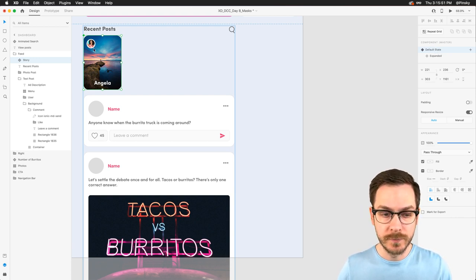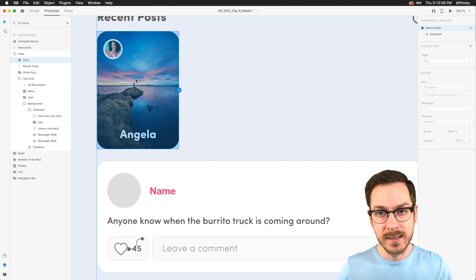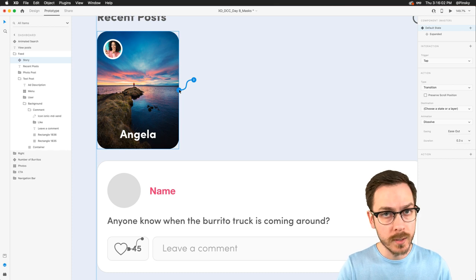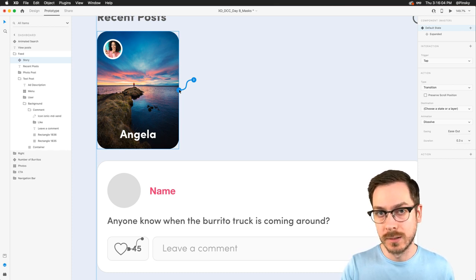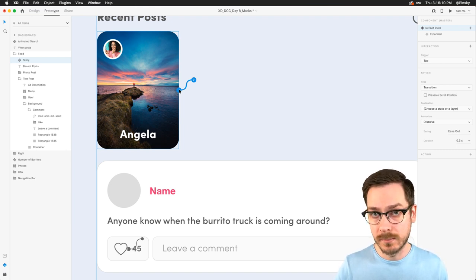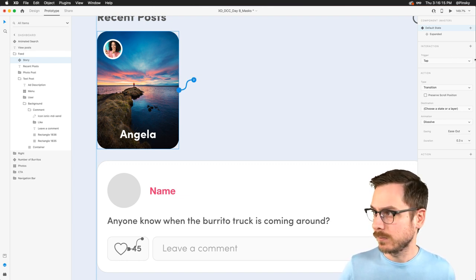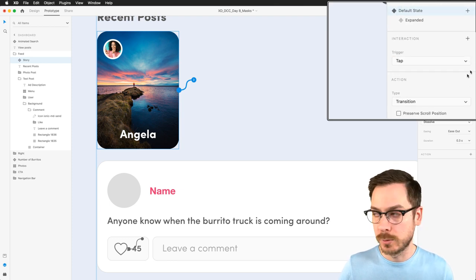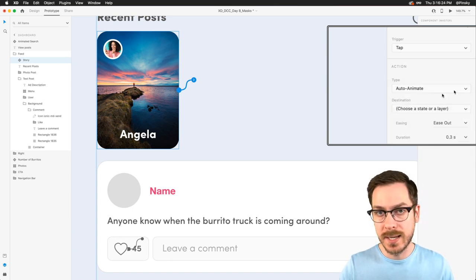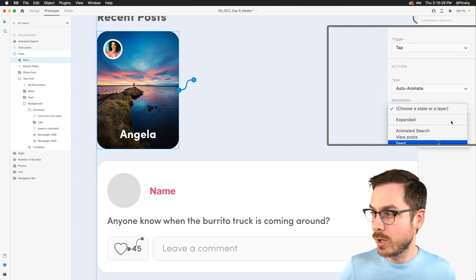So what we're gonna do from our default state, we are going to hop into prototype mode, and you're gonna notice when you have that component selected, you have a blue handle over to the right. You can simply click on it. Of course, if you are working with multiple artboards, you can drag that handle to another artboard, or if you're working with anchor links, you can drag it to a layer on that particular artboard. But because we wanna work with components, we just clicked on it just like that. And inside of the properties, we do want a tap trigger because that's what we wanna do. And we're gonna choose auto animate for the action. That way, all those elements that we kind of moved around and shifted animate really nicely. And now we can choose our destination.